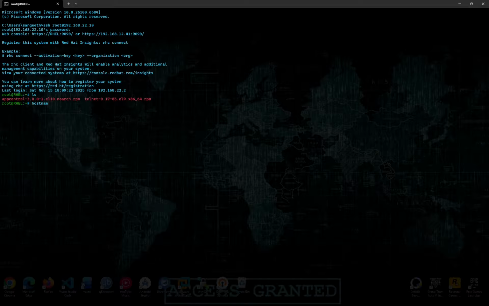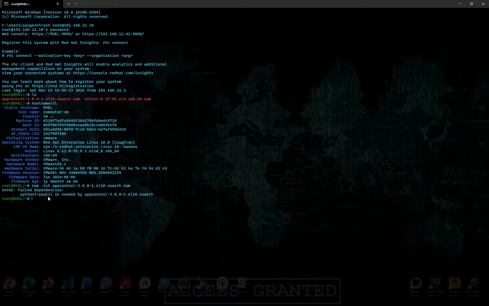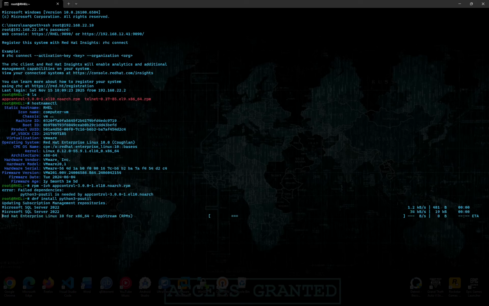Let's get started. I'm using an RHEL 10 machine and I'll walk you through the installation and configuration of app control. During installation, app control requires a dependency package. We'll install that first, and I almost forgot to mention this is still a development stage application control. Once all testing is complete, I'll be making it available for everyone.